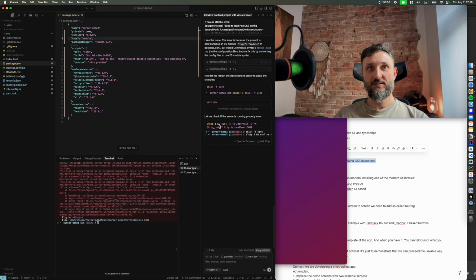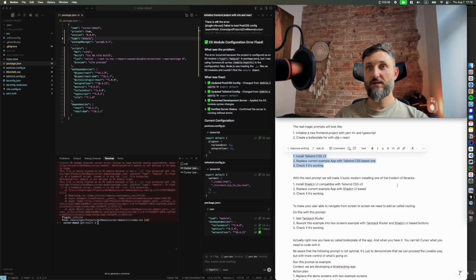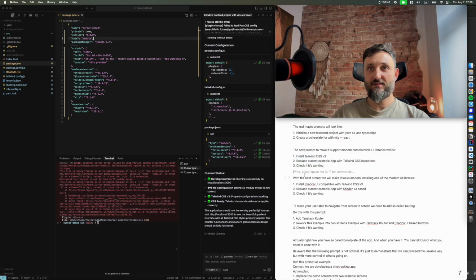It tries to test it itself, but we already see that it's working. So we can move forward with another prompt. With the next prompt, we will make it look really modern, installing one of the most popular UI libraries.